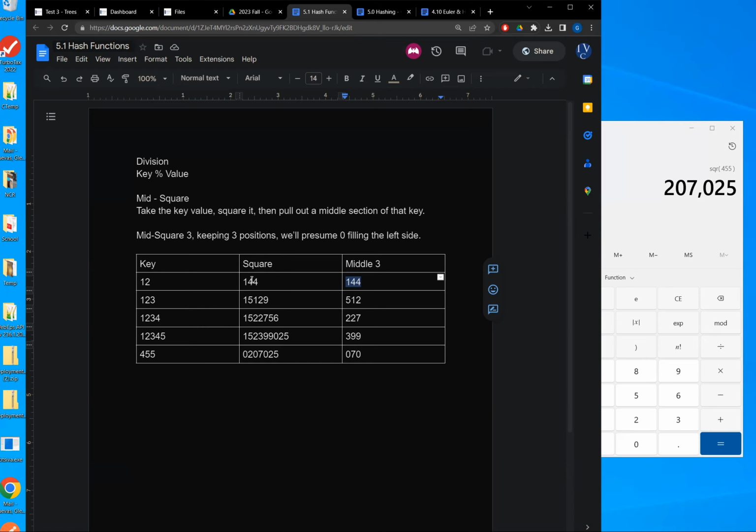Right, so the middle 3, right? We'll take the length of the squared value minus the length of the middle we want to keep, divide that number in half, and then strip that number of digits from the ends of the square.